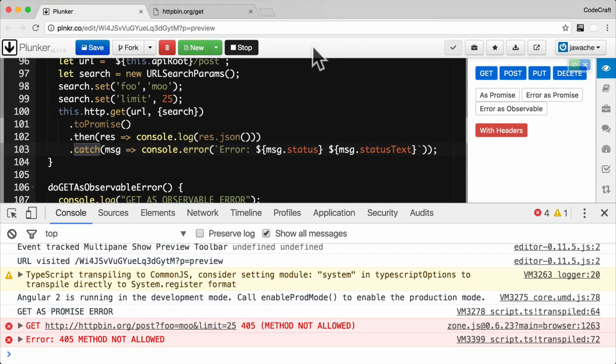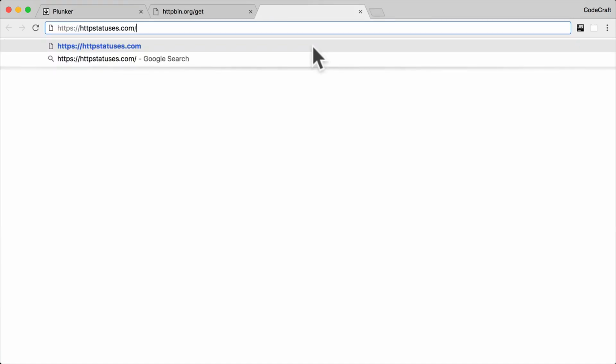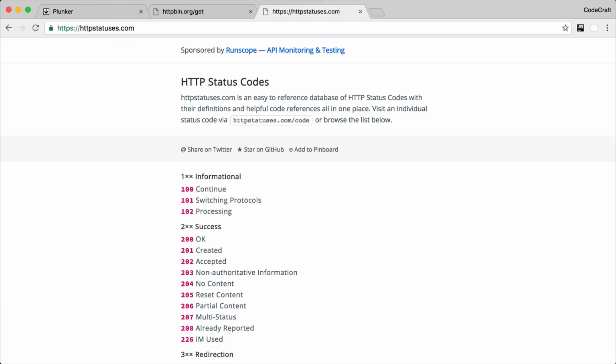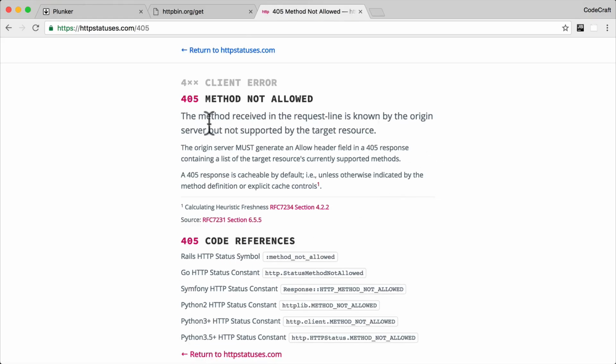Now, just as a helpful little hint, if you need a reminder about what all these different HTTP status codes are, you can go to the site httpstatuses.com. And for every one of these, you can click on a link. So we're getting 405 method not allowed. If we click the link, it just gives you some nice helpful information about what that error code really means.